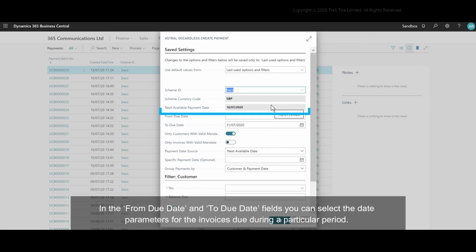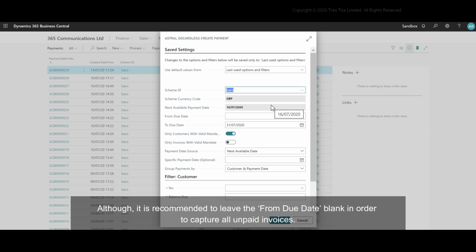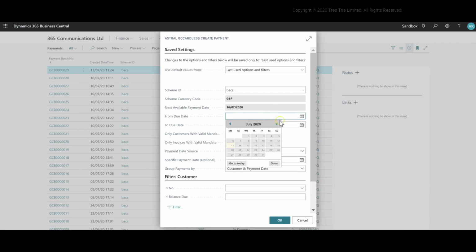In the From Due Date and To Due Date fields, you can select the date parameters for the invoices due during a particular period. Although, it is recommended to leave the From Due Date blank in order to capture all unpaid invoices.